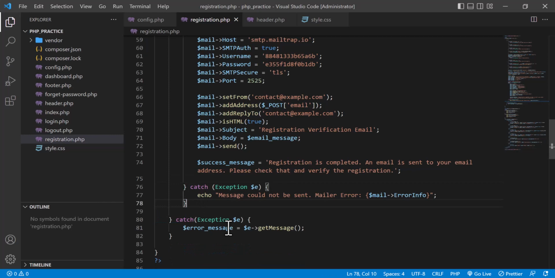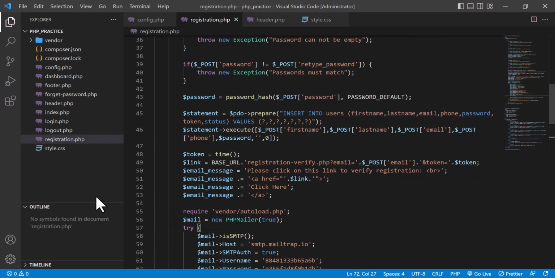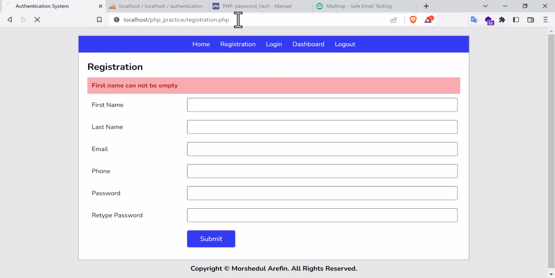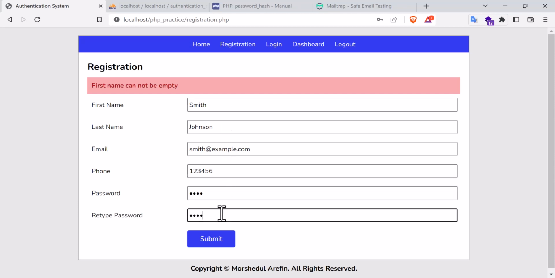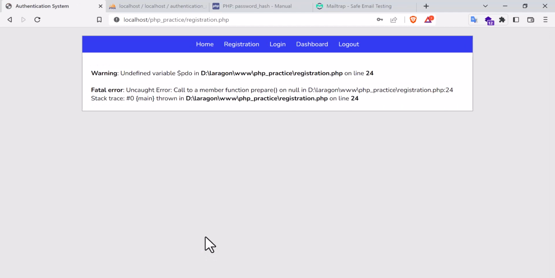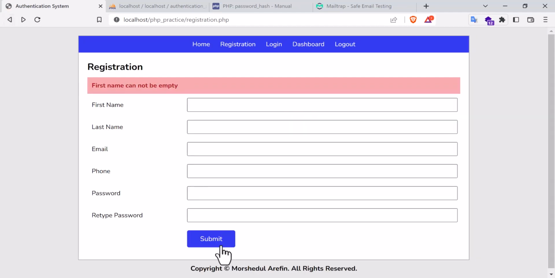So this is another exception. Okay, so let's try it now. If there is any error message, I am going to give something. So for error I do not need to do anything. You already know how I have handled it. So I am going to give the real user information. So Smith Johnson, for example, Smith is the user, gmail.com or example.com. Phone is 123456, password is 1234, registration retype password is 1234. If everything is okay, I click on submit. Undefined variable PDO, sorry.